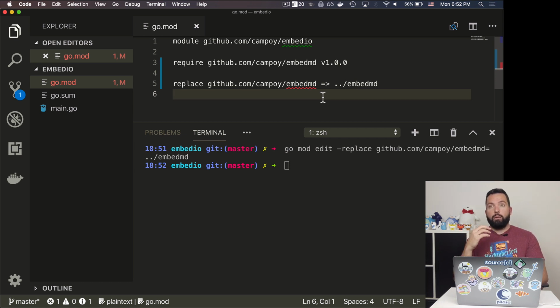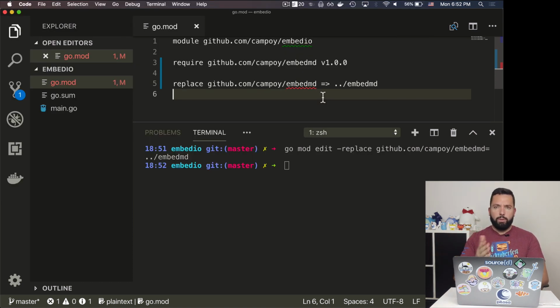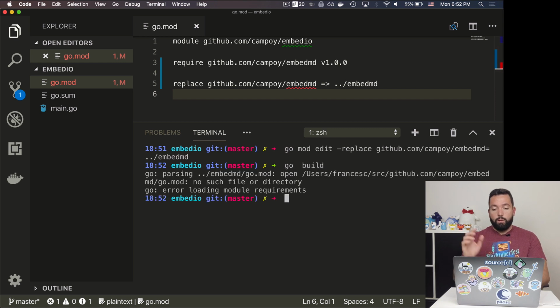Because this is basically a hacking version so things can collaborate with each other. And there's actually a nice way to do this kind of flow, which is called Gohack. So check it out, Gohack. It's a pretty useful tool for this kind of workflow. But with this now, this should already work, and it doesn't. Because now what is going on is that it's saying, hey, I went there, but that is not a Go module, so I cannot do anything.